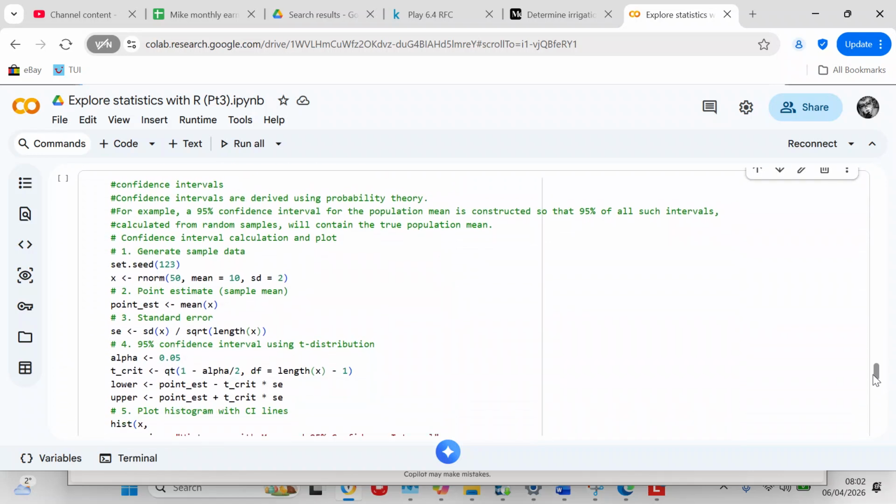So the next thing we're going to talk about is confidence intervals, and confidence intervals are something that you're going to need to become familiar with. Confidence intervals are derived using probability theory. For example, a 95% confidence interval for the population mean is constructed so that 95% of all such intervals calculated from random samples will contain the true population mean.